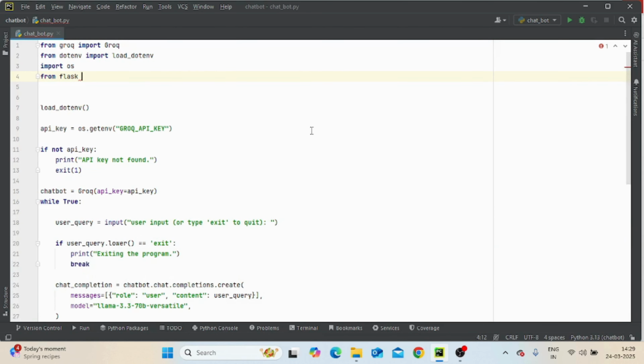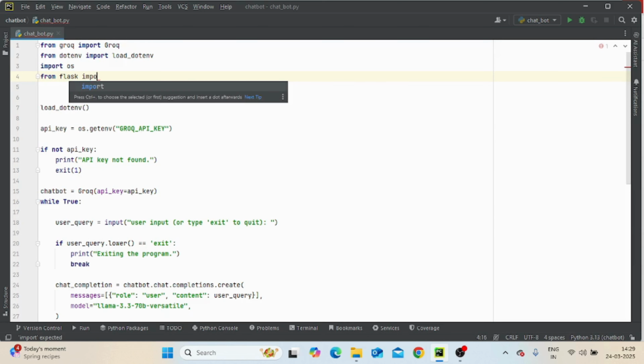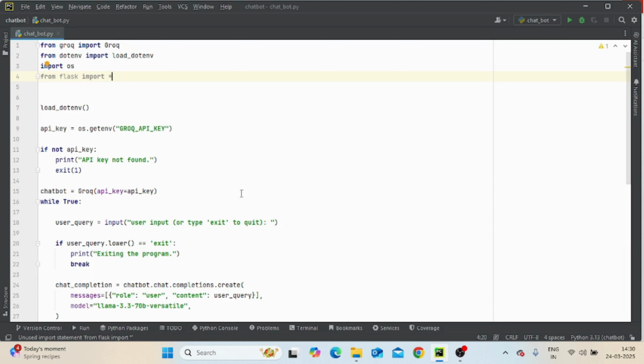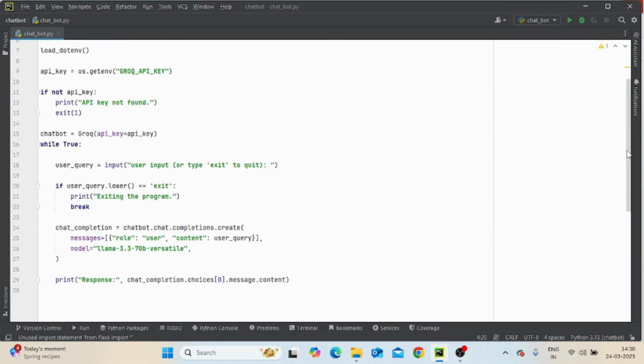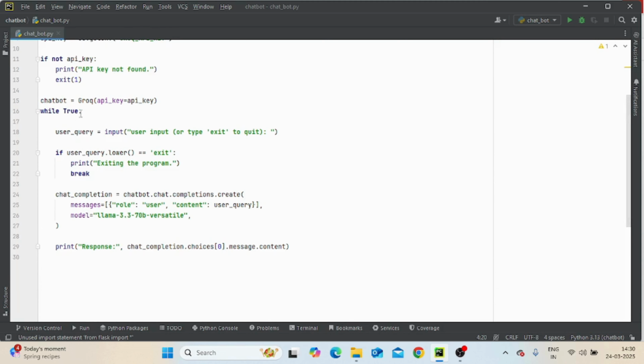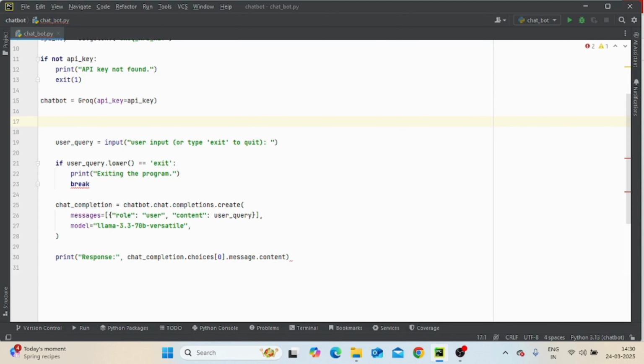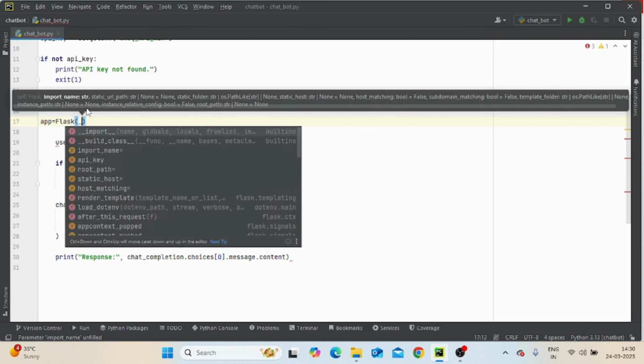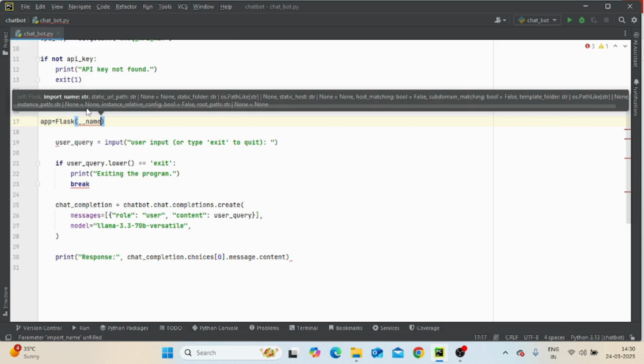Then now I'm writing over here: import everything from Flask. Done. Now I will show you where we have to change the code. This should be the same. From this chatbot we have to remove this while true. Instead we have to write this syntax that I am writing over here. We have to write app equals Flask, then in brackets two underscores, name, and again two underscores.